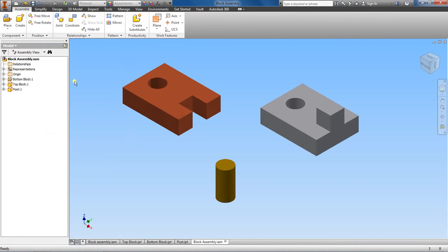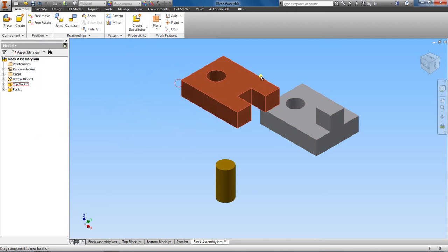Okay, so now we're going to start to assemble these parts together. And the first thing we're going to do is assemble the top block to the bottom block. So remember, the bottom block is grounded, so that means we need to move this top block over to the bottom block. And could we just do this?